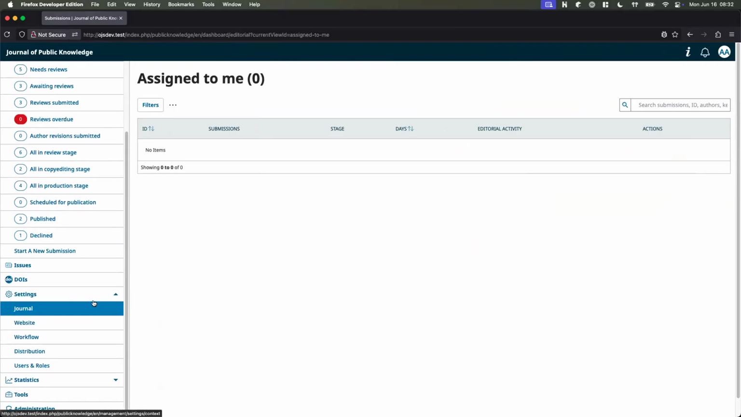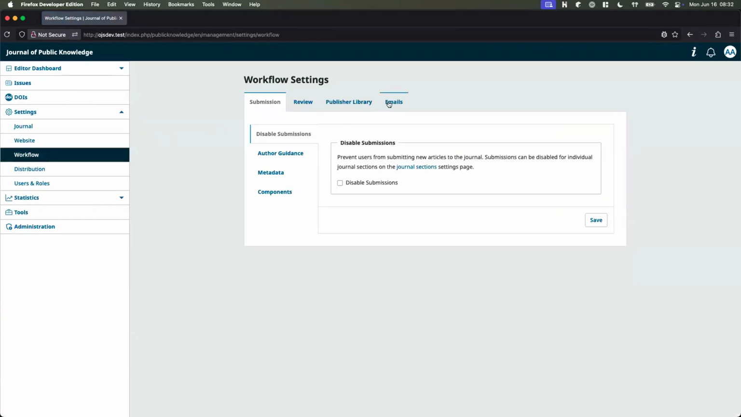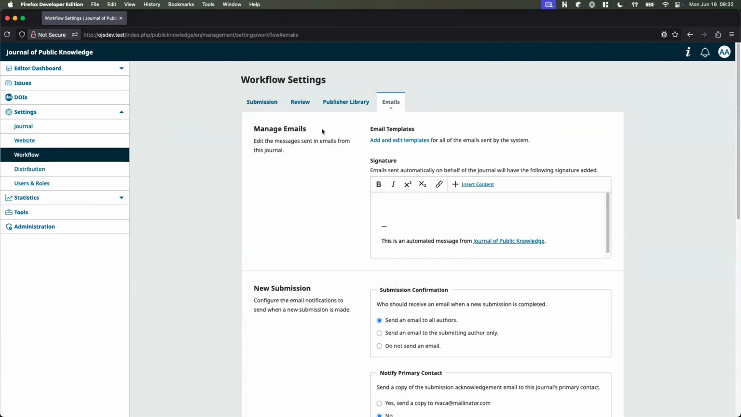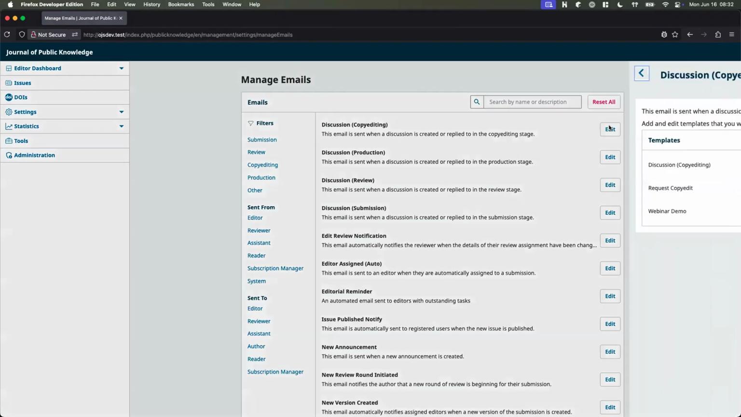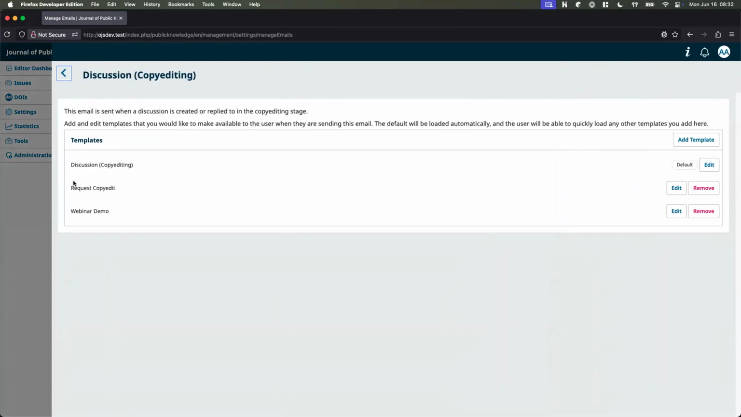If you are unfamiliar, the email templates and where you can change them are under Settings, Workflow, Emails. Here under Manage Emails, we have the Add and Edit templates for all the emails sent by the system. For this example, we'll use the discussion copy editing. We can see here that there are two existing ones, a default one, then another one. Here's a separate demo that I've made, but I'll show you what that looks like as well.